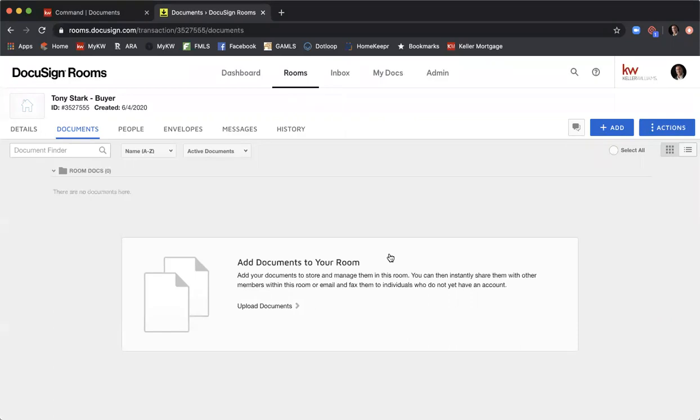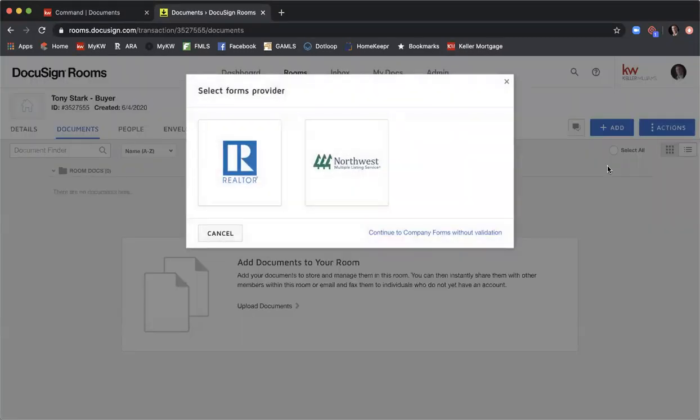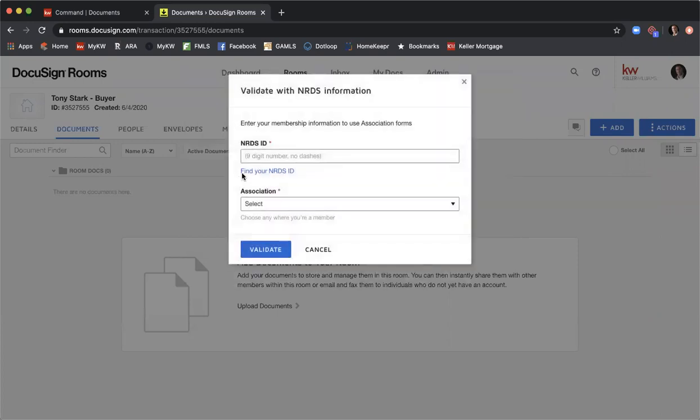There are two ways to do that. The first is when you first come into DocuSign, it will put you in the Documents tab. So you can see I'm in the Documents tab here. You can click on the add button right here, and then click on DocuSign Forms. And you'll get this screen where it shows the Realtor logo as well as a Northwest Multiple Listing Service. Click on the National Association of Realtor logo. Here you can input your NRDS number.